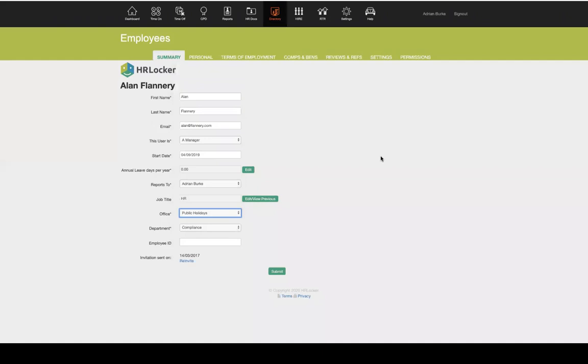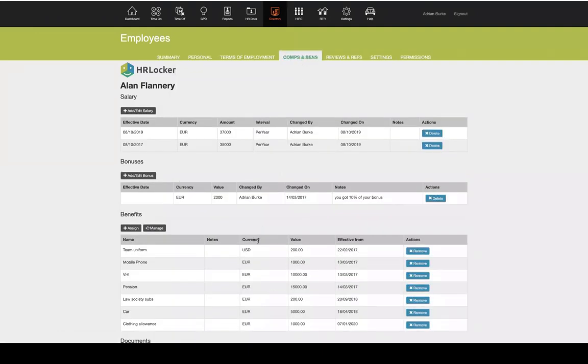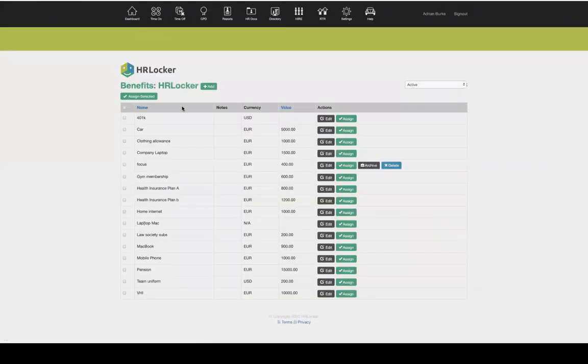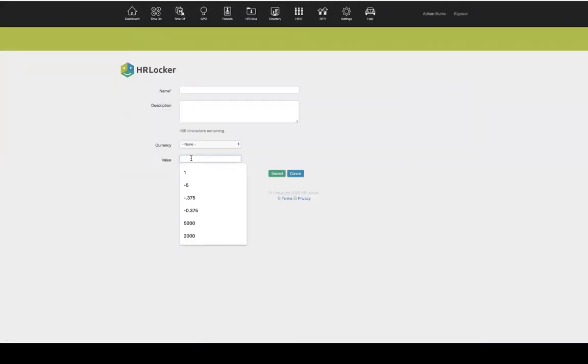I'll throw it open there for any questions. I'm just going to have a quick look and see if there are any questions here. Can you apply different value amount benefits, for example, pension contributions or value of private health insurance? So when you go into the comps and bens section here, and you're adding in the pension, you'll be adding an amount rather than an actual percentage. So it's the value. You can't put a percentage in there.